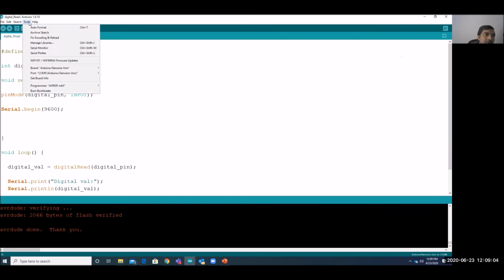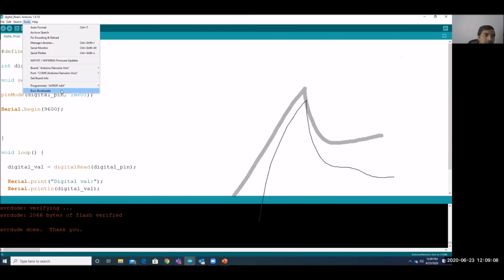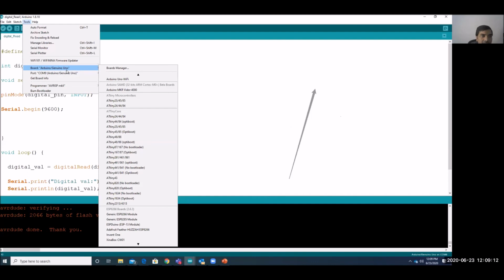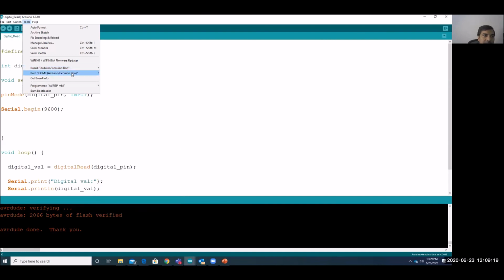Here you can go to Tools and click on Burn Bootloader. For that you have to select the board, which IC you are using. If you are using Arduino Uno, you have to select Uno, and that will automatically select ATmega328P. Here you can select the port, and then you can connect another IC to this Arduino board, or you should have some additional board. I have one right now, I can show you.